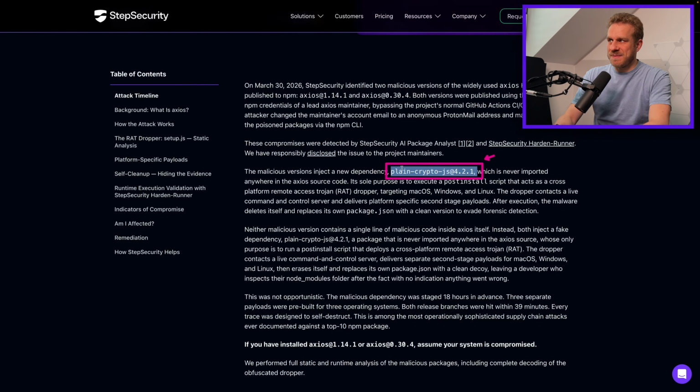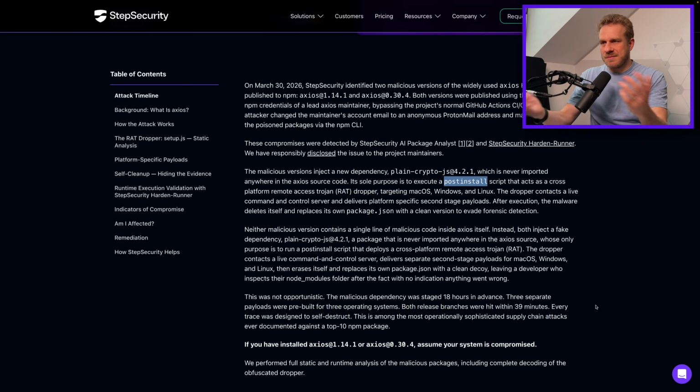That is a malicious package. It serves no other purpose than downloading that malicious code. And just by adding this dependency to Axios, the attack was finished, essentially. This package is not imported into the Axios source code anywhere. It just has this post install script, and that is it.